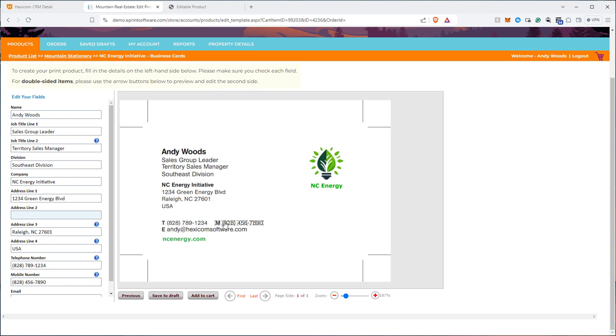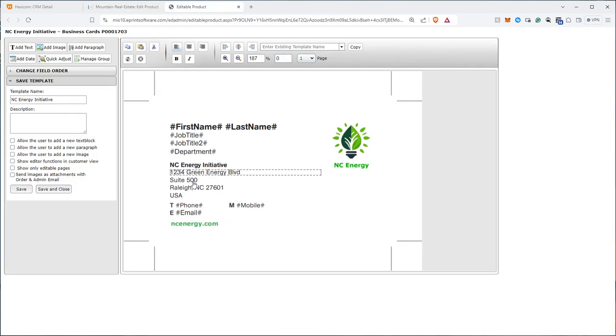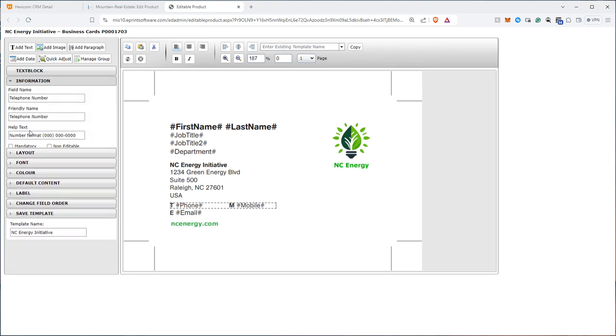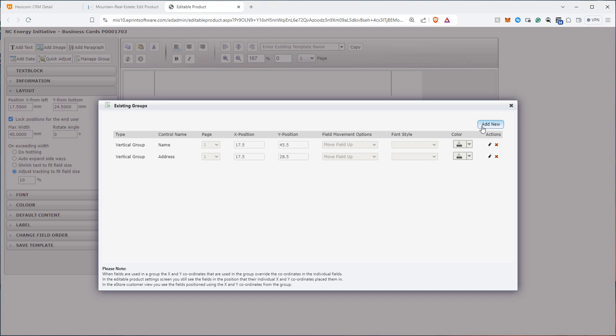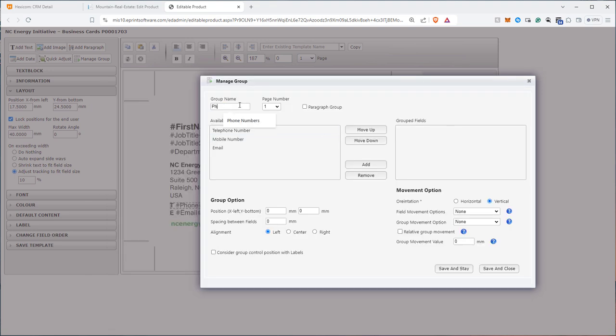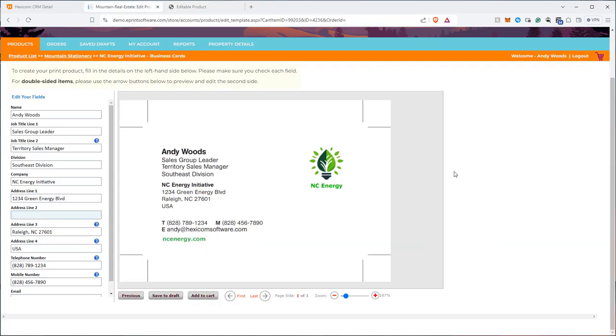So now let's do these down at the bottom. So this one's going to be slightly different, but still basically the same thing. So let's just see what our X and Y coordinates are. So there we go. So let's add a new group here. Call these the phone numbers. Let's go telephone number and mobile. Then same spacing. So now this is slightly different. So we're going to make this a horizontal group. Save and close.